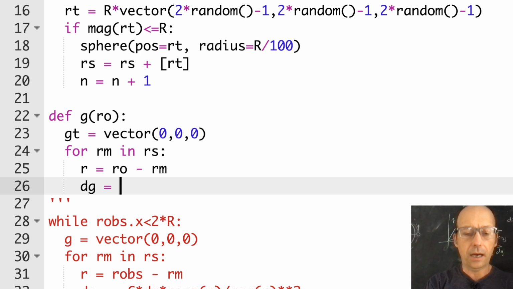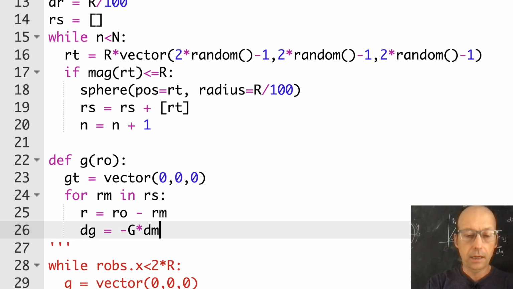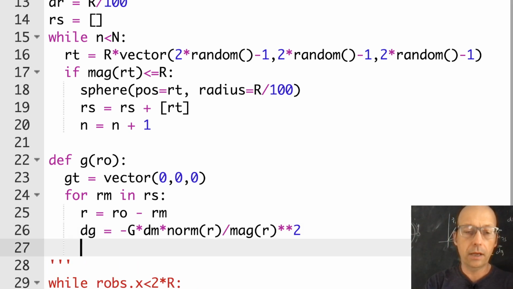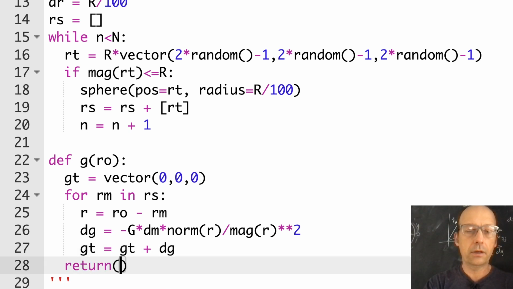Now I can calculate dg. dg is negative g times dm, which is a global variable, right? It's up here. It's the total mass divided by n, times norm r. Norm is a unit vector in the r direction, divided by mag r squared. Now I want to add that value to my total. GT equals GT plus DG. And then that's it. So once I get done, I'm going to return GT.